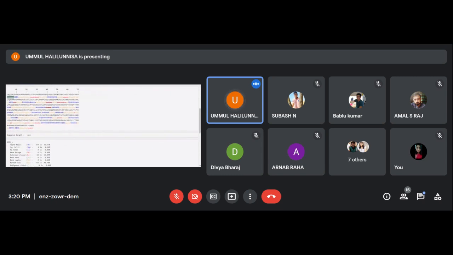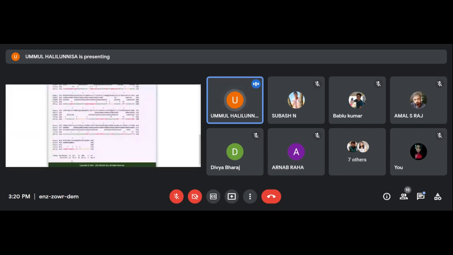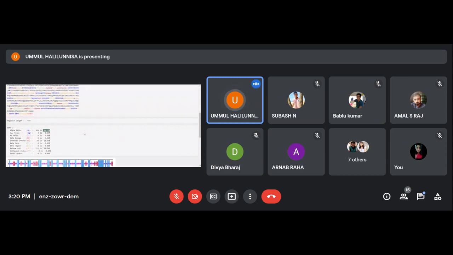And here this alpha helix is predicted as 36%, but in the other results, the alpha helix is presented as about 70% of residues falling under the alpha helix. Which means each algorithm is following a different pattern to predict those results.